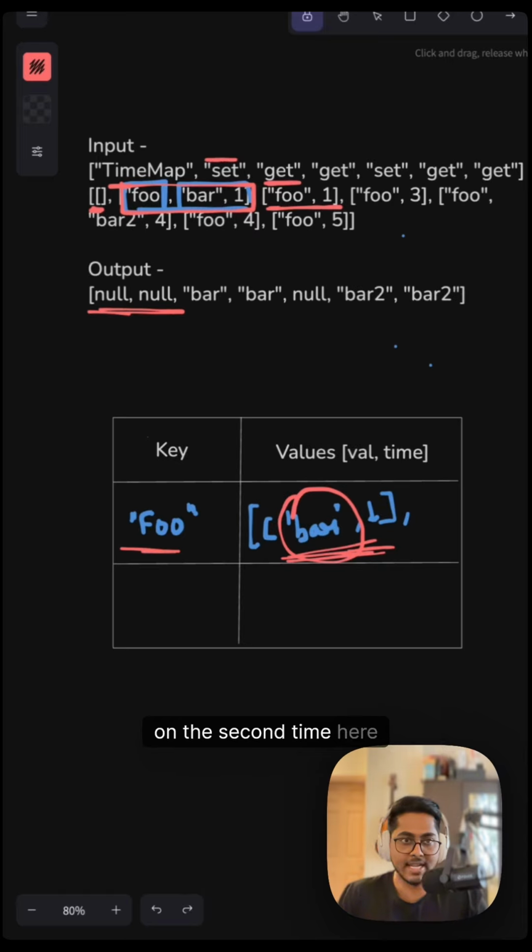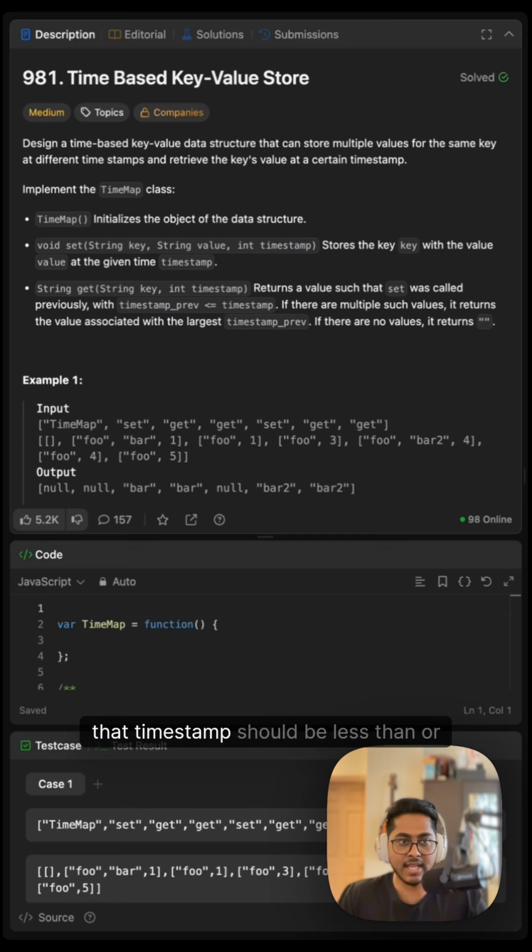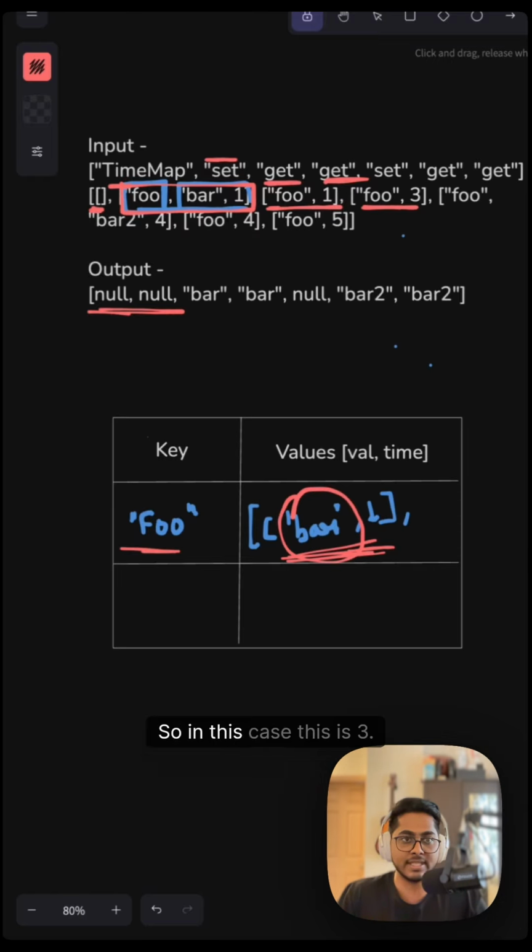And again, the second time here, when we are calling get again but with 3, as our question said, the timestamp should be less than or equal to our previous timestamp. So in this case, this is 3. 1 is less than or equal to 3. Since this condition is true, we will also be returning this bar.